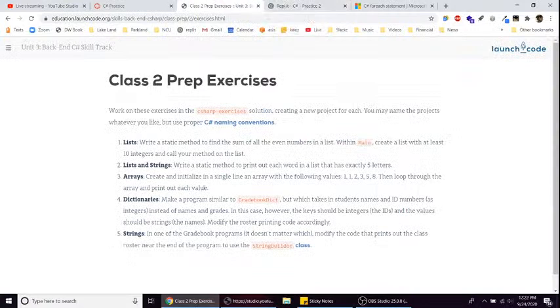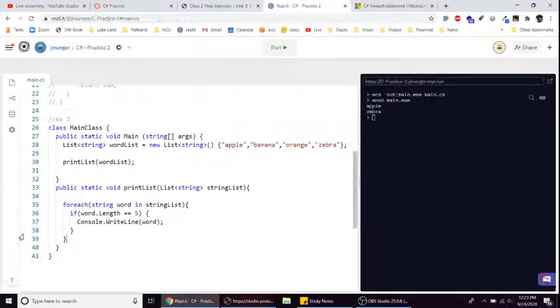Next, arrays. Create and initialize in a single line an array with the following values, then loop through the array and print out each value. That should be fairly simple, right? So we'll go ahead and do this.